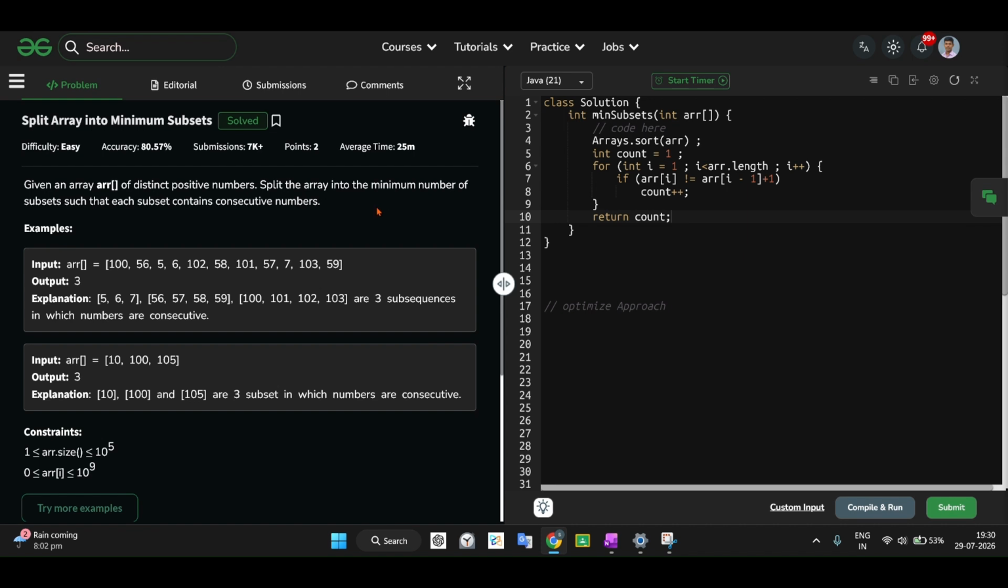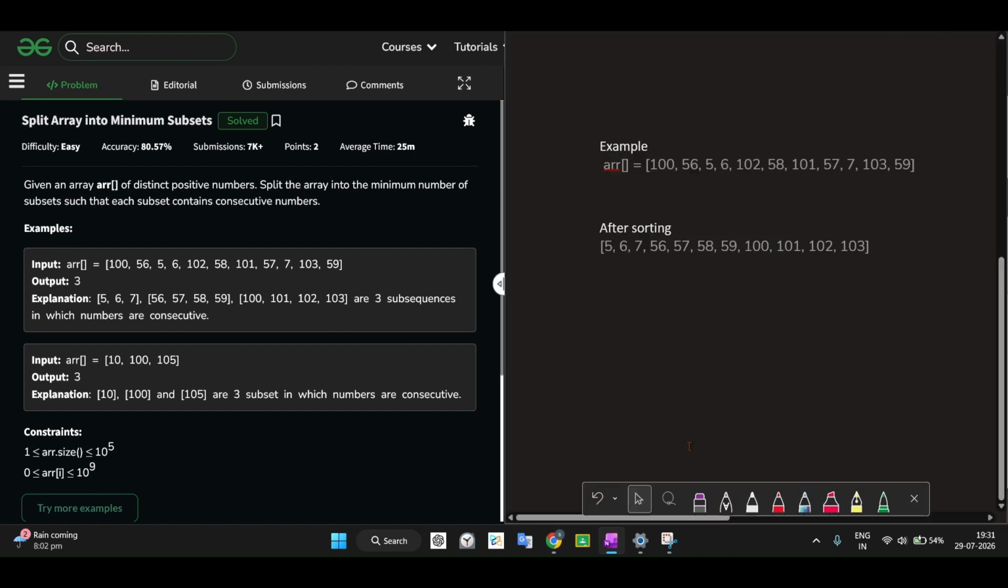What does that mean? Let's suppose we have given this array and we have to find out the number of subsets which have consecutive numbers from that array. So we just have to return the number of subsets. That's it. If I tell you in another way, let's see, this is the example.